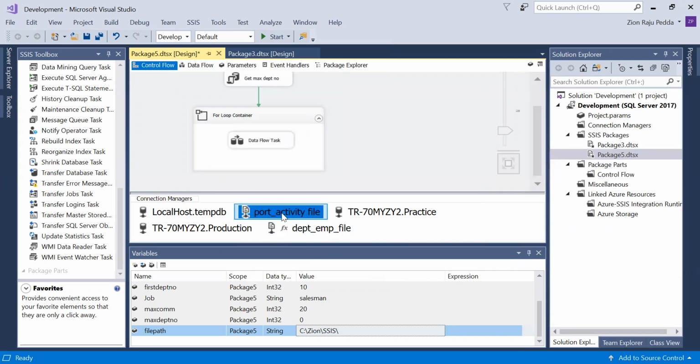If you see the other flat file connection manager, that doesn't have fx. Only the connection managers which are having an expression will have fx with them. Clear? Any doubt? You understood the whole thing? Yes, sir.